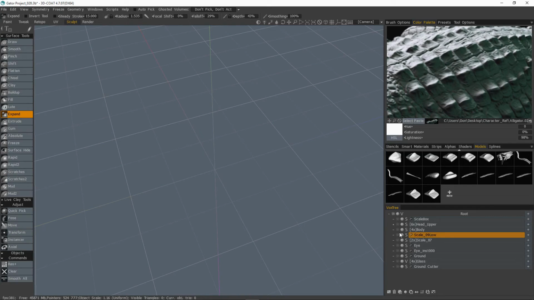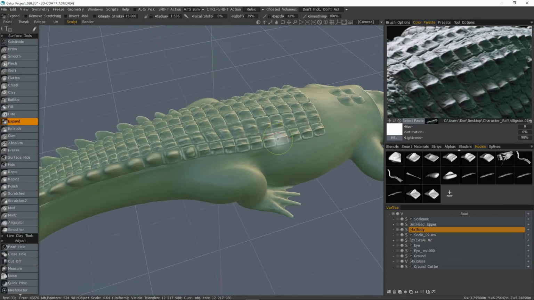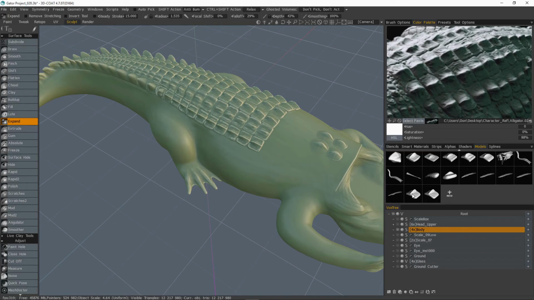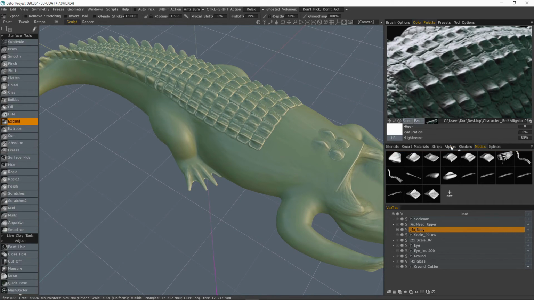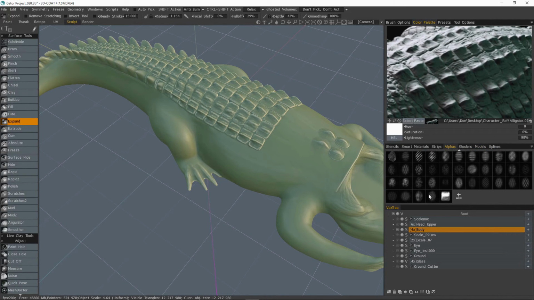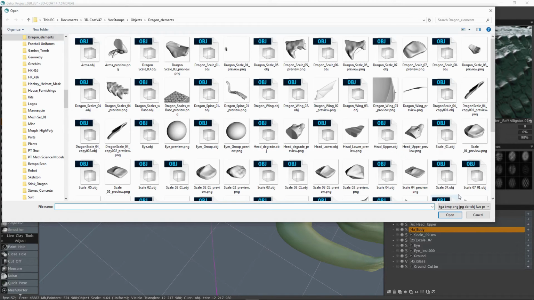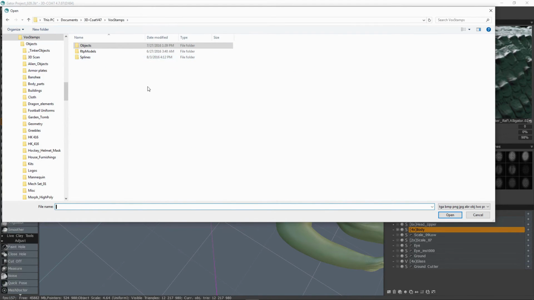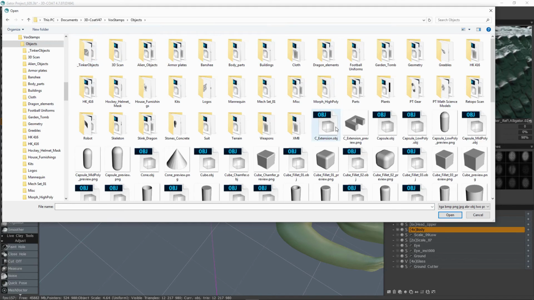All right. So now we want to use this model to create a brush. So what I want to do is go to the Alphas palette at the very bottom. Let's click New, Open Texture File. We want to navigate to the Documents directory, 3D Coat, Vox Stamps, and if we're wanting to find something in the Splines palette for the Curves tool, we would look in here. Objects is going to be your Models palette. And if you have a subdirectory, which we do, for the Dragon elements, it's going to be in here.